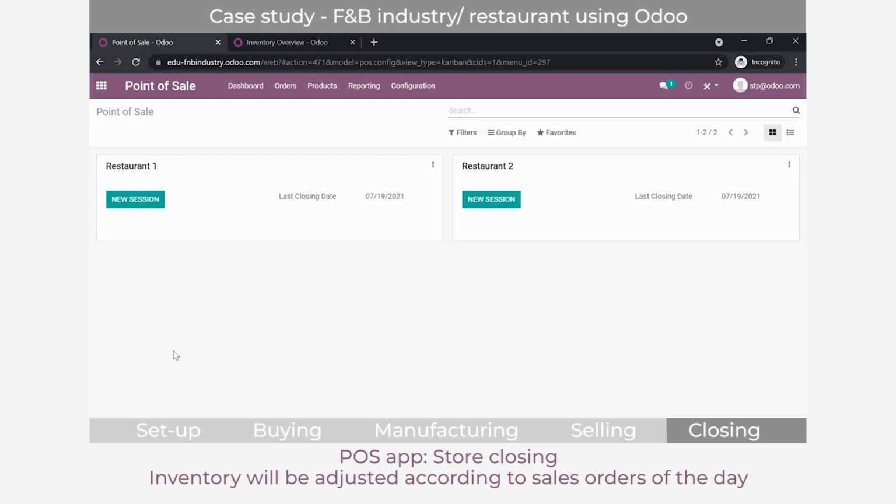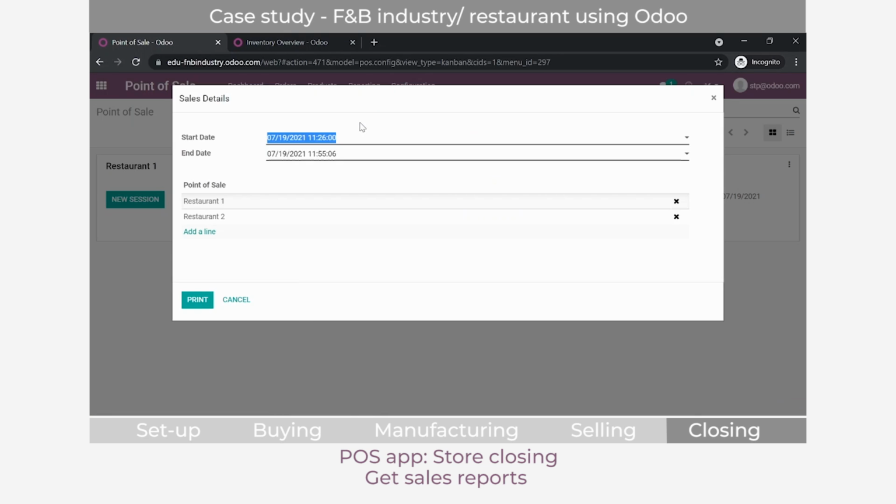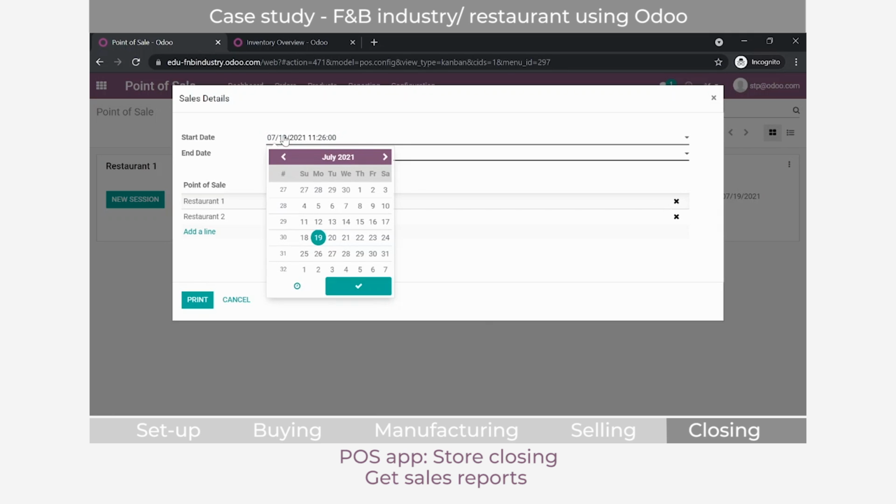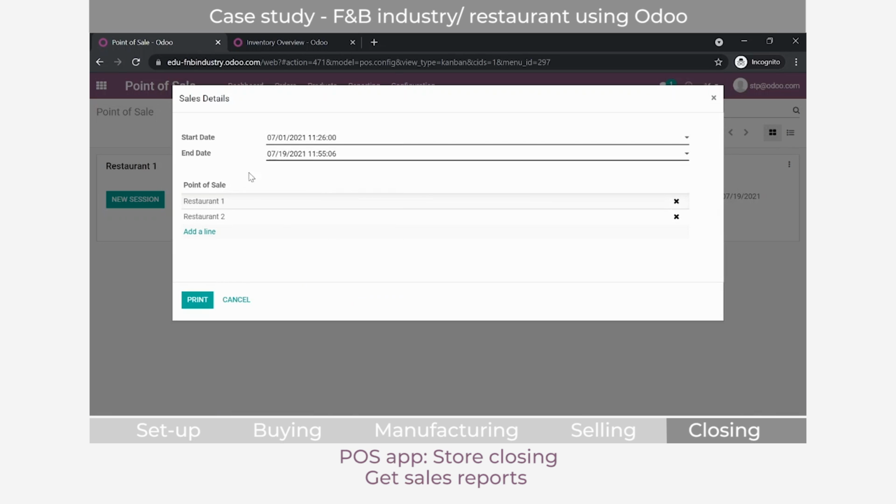Okay, and lastly, it's very important for the management to be able to access the reporting, the sales report. You can do it from the reporting tab over here and click on reporting, sales details. You can decide the start date and end date for the reporting. So for example, I want to see the reporting for this month. So 1st of July until 19th of July.